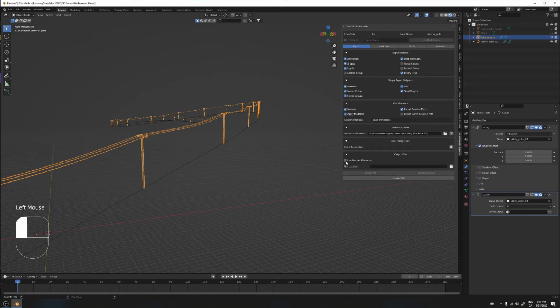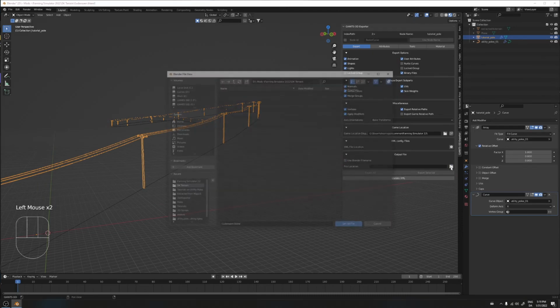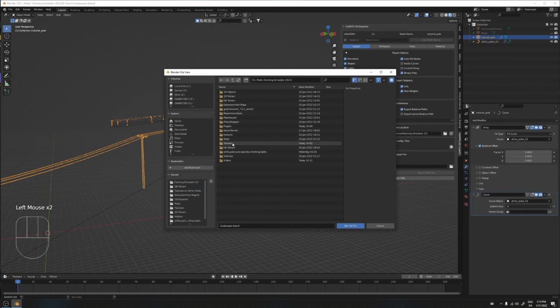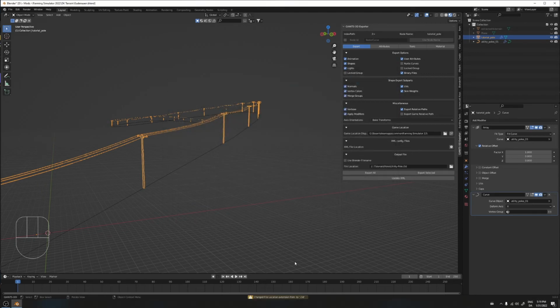Anyway, I digress. Use Blender file name. We don't need that. We're just going to save it separately. And let's go into our tutorials, poles, and then just go utility pole. Set i3D. And then it will say that we changed it. That's all good. Export is selected. And it will take a while. And it is Blender after all, so it might do not responding and whatnot, but it will work. Success, export time 12 seconds.